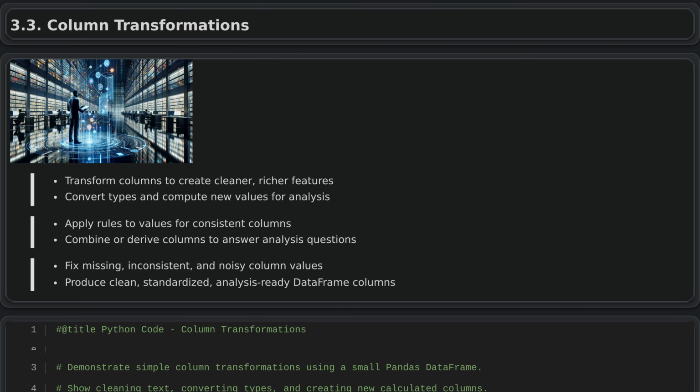Column transformations. After you can select and rename columns, the next step is to transform them so the data becomes useful for analysis. This includes cleaning existing columns, such as turning text-based prices into numeric values or standardizing capitalization in product categories. You can also create new columns, for example, by calculating revenue from quantity and unit price, or computing age from a birth date.